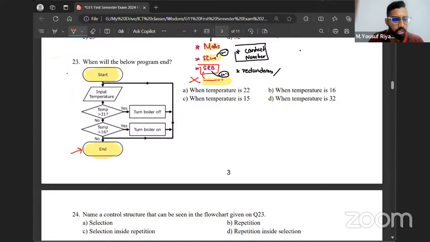Let's check. If you go to this program, the first thing they're asking is input temperature, so they're asking for a value for temperature. Let's check the first answer value. The first answer says temperature is 22. Now, is 22 greater than 21? Is this statement true or false? This is a condition, and when I check it, will it give me true or false?